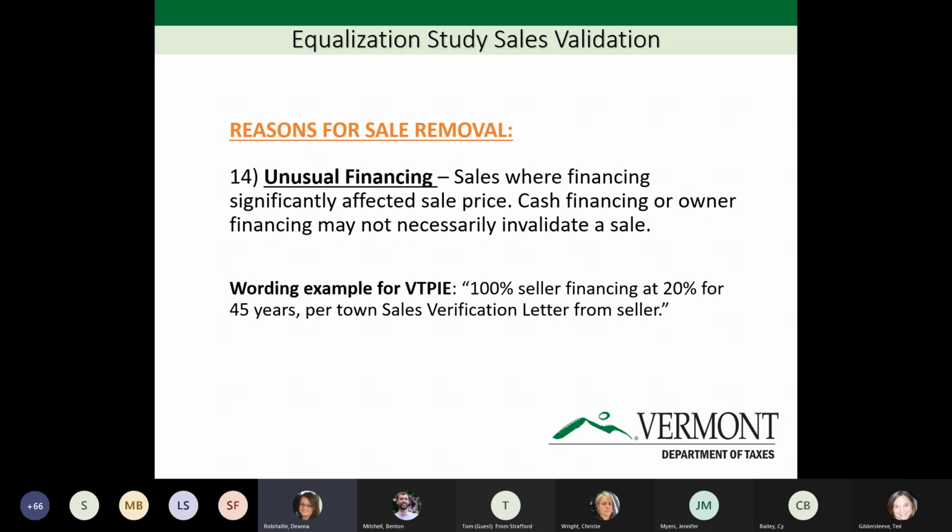All right, 14 is for unusual financing. Sales where financing significantly affected sale price. Cash financing or owner financing may not necessarily invalidate the sale. A wording example might be 100% seller financing at 20% for 45 years per town sales verification letter from seller.